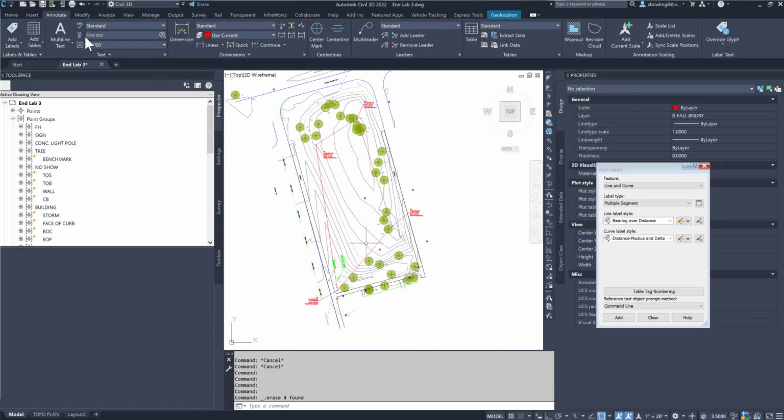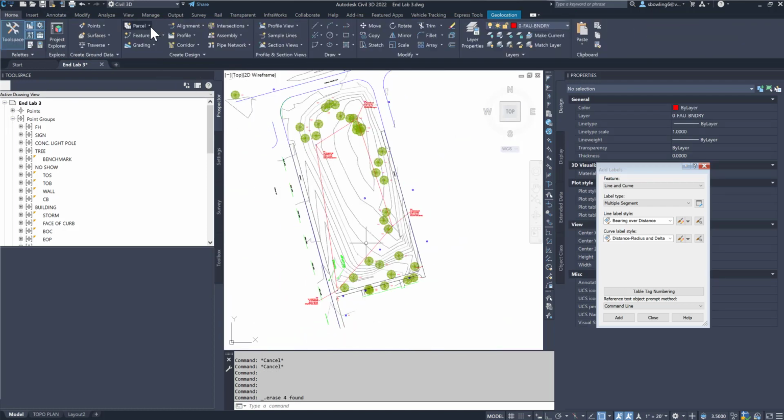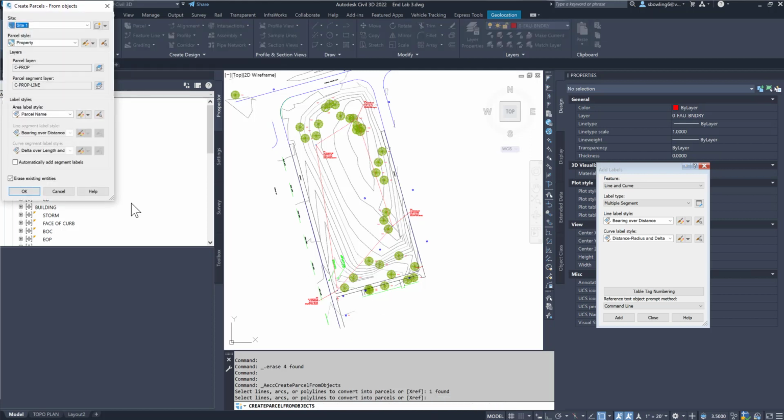All right. So I'm going to come to the Home tab and I'm going to go Parcel. And I'm going to create a parcel from the object. So I'm just going to click on the object and I'm going to hit enter. Notice what it says down here: convert or select lines, arcs, polylines, and convert into a parcel. So I'm just going to hit enter and say yes.